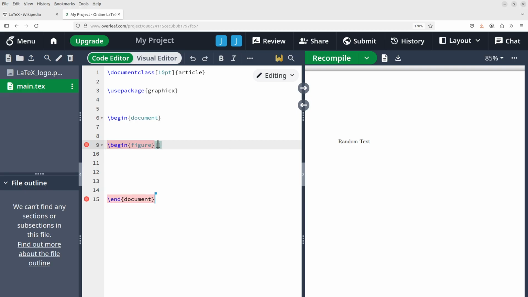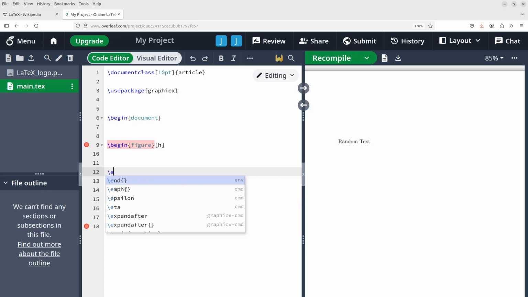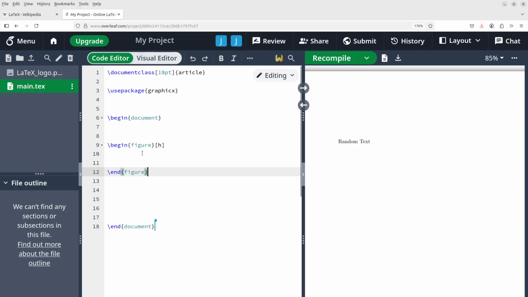Then you input a square bracket. This is where you put in your placement options. So here I'll just use H, indicating that I want it to be here, wherever I created it. And then you need to have what? \end{figure}. Then in this block, you put in whatever you want to do. That's important. You put in whatever you want to do.